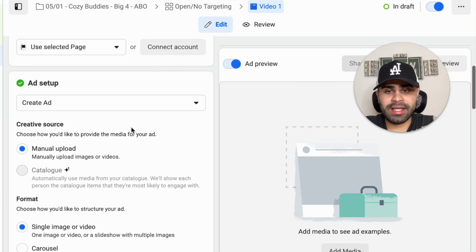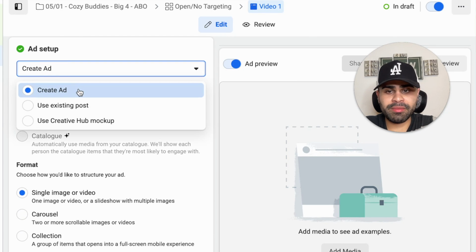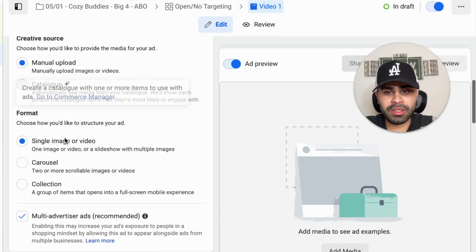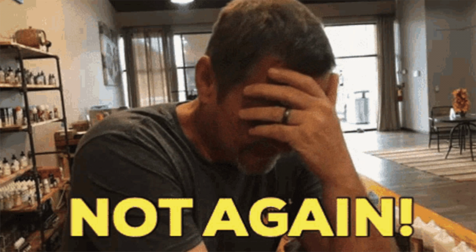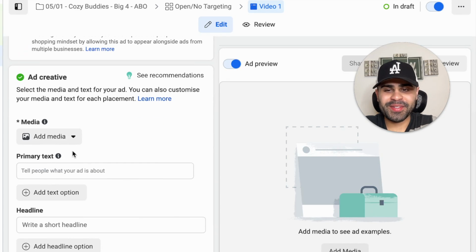We will go ahead and go here. So create ad, make sure it's selected on that. Manual upload, single image or video. Let us deselect this. It's okay if, again, they say recommended. Don't be fooled by that. So let's add our media. So we'll go ahead and add the video.